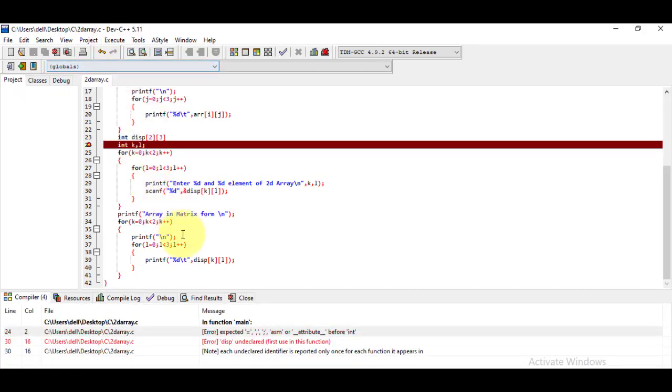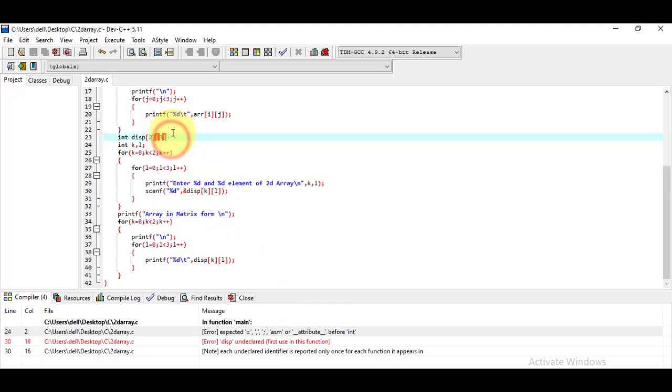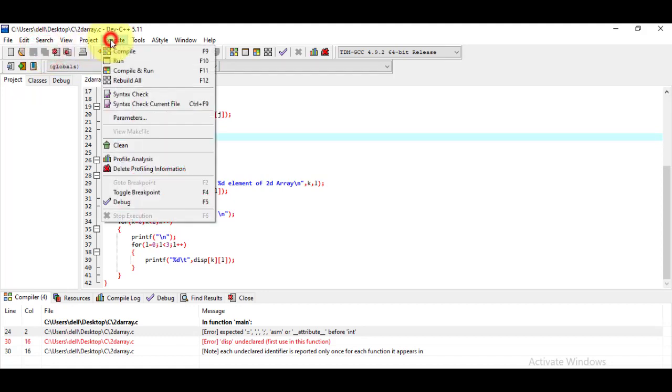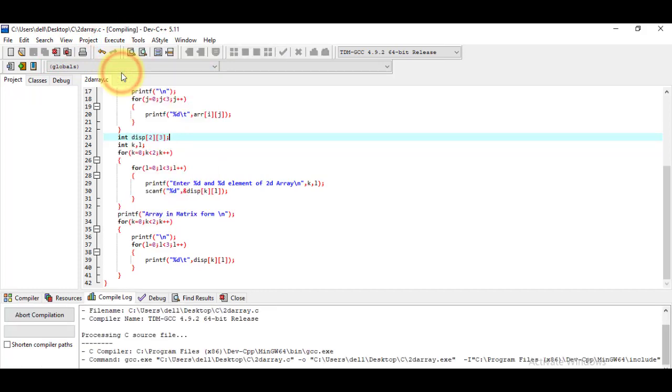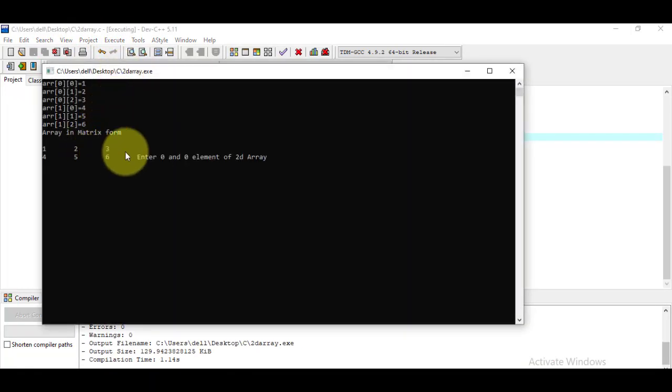So what is the message? In function main, it's showing an error before int. Okay, so we have to put the semicolon here. That was the mistake. Save your changes, then go to execute, choose compile and run. So it is our previous program.